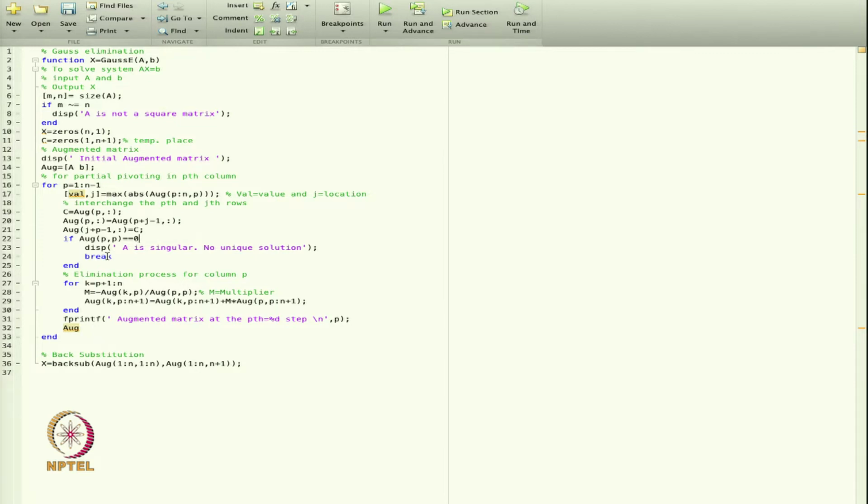After that, once I use this for loop, I am finding the diagonal dominancy, that is, wherever in the first column I find the maximum element, I interchange that maximum element with the first row. After that I want to do the elimination process.